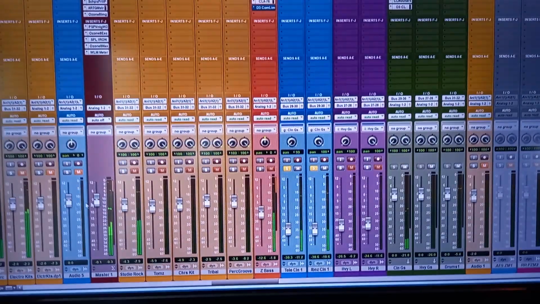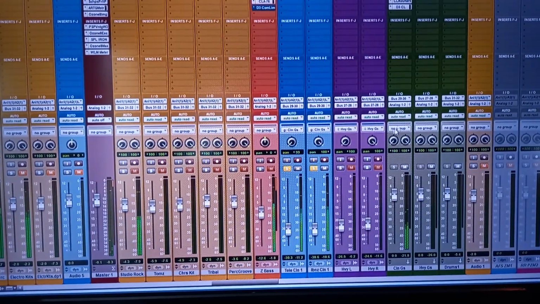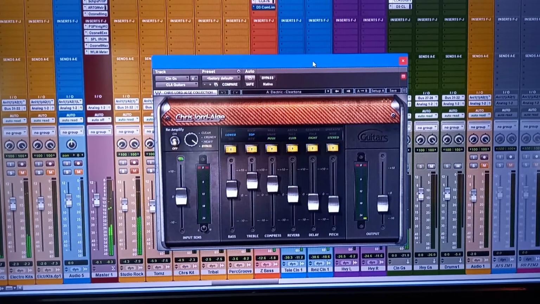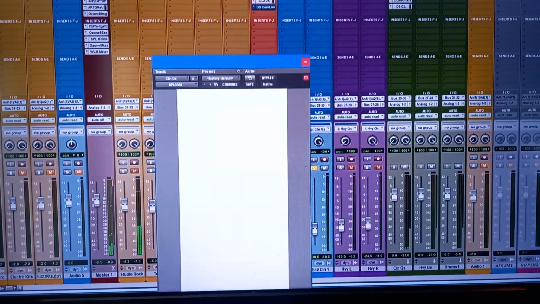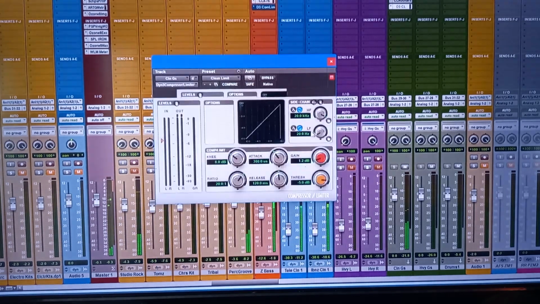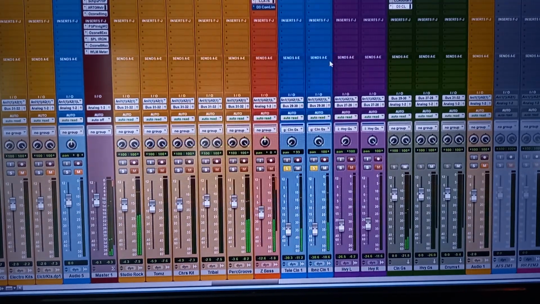Now, I'll just go through some plugins. So we've got the CLA on the cleans. I really like this clear tone. It's got some nice delay and also going through an API and some compression at the end.